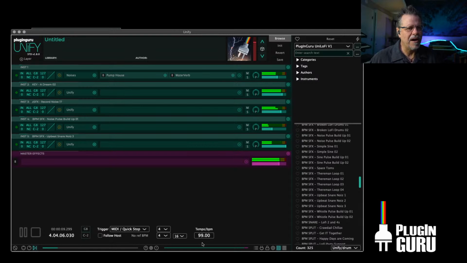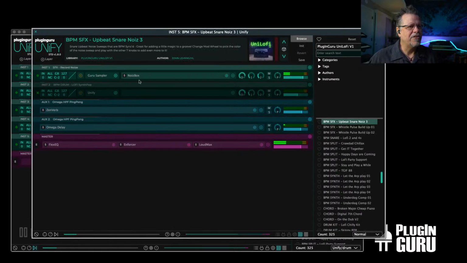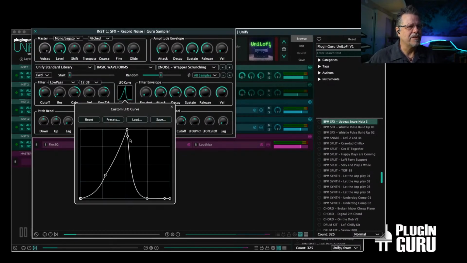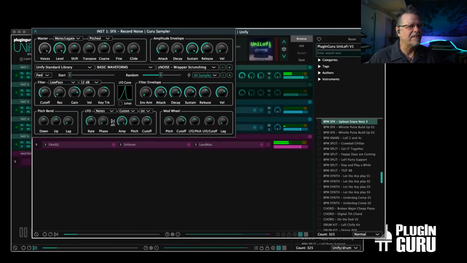Let's slow this down. Hear this? That's using inside of Guru Sampler the LFO that we have, because we can make custom shapes. You can make this and it's tempo synced. I should maybe have that on.